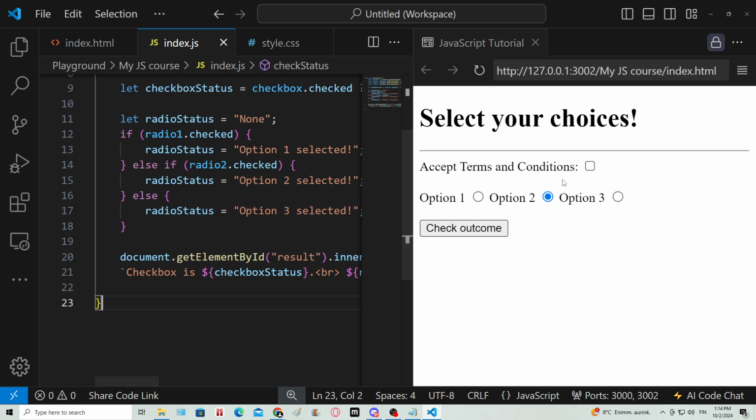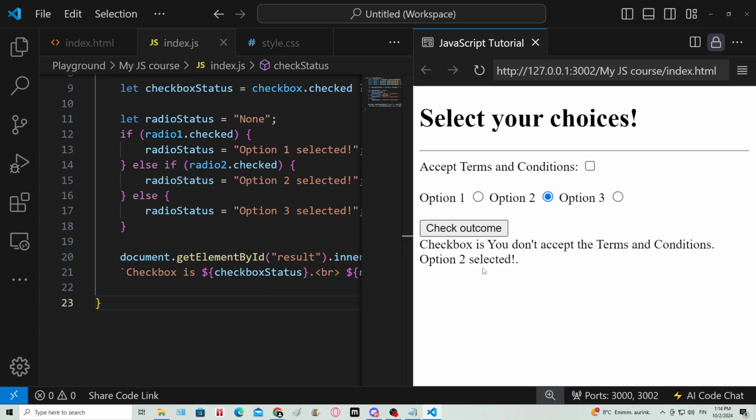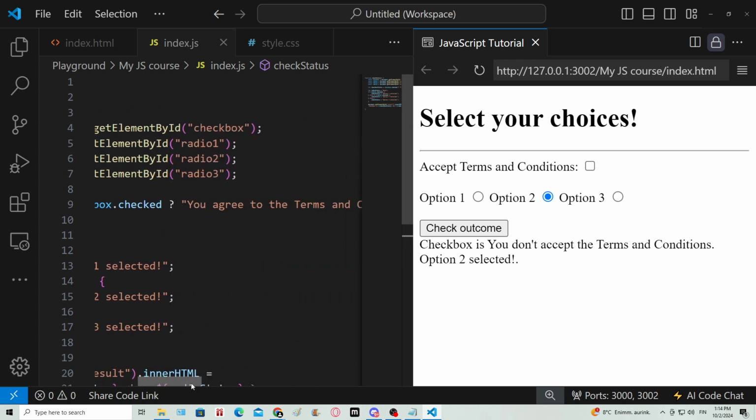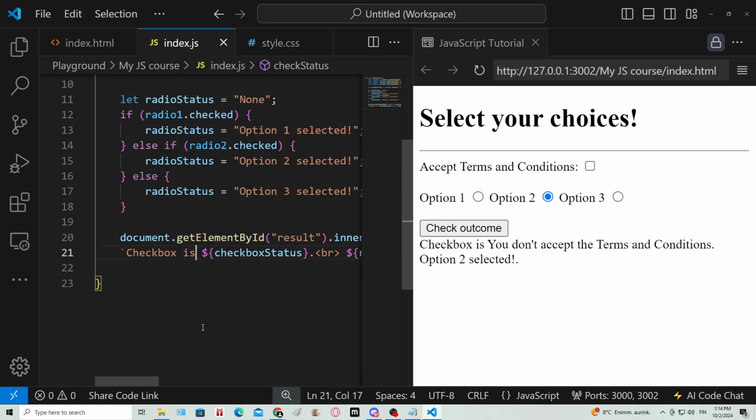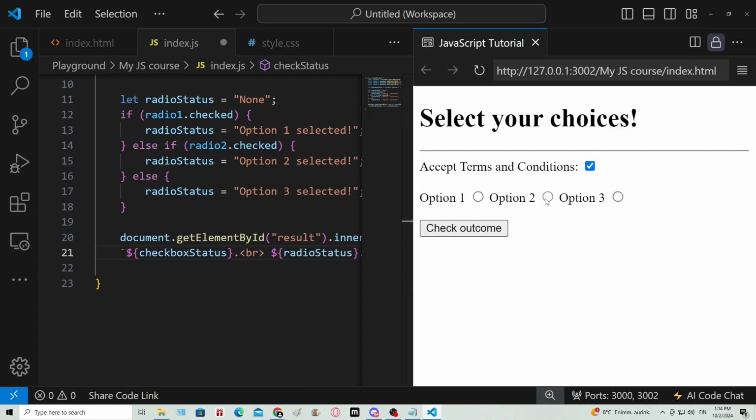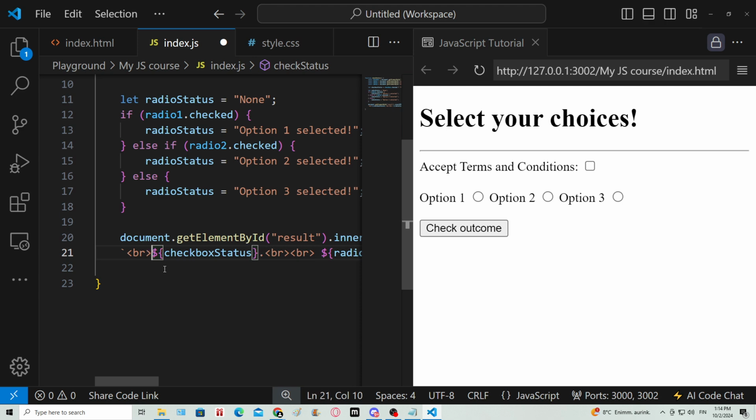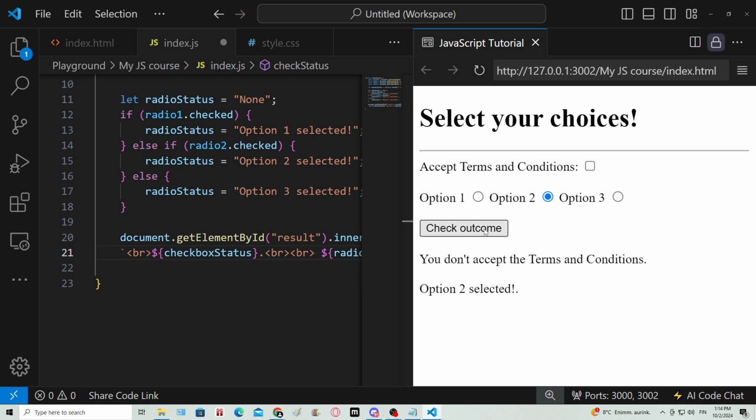Anyways, right now let's not accept the terms and conditions, and take option 2. Checkbox is, there's a little problem. I don't need that piece of text. I'm going to add another break tag as well, and in the beginning. Okay, now it looks good.